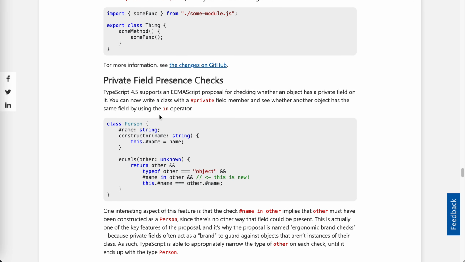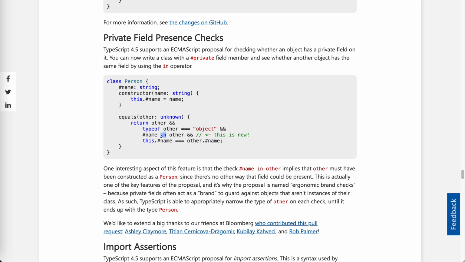Cool. Private field presence check. TypeScript 4.5 supports the ECMAScript proposal for checking whether an object has a private field on it. You can now write a class with a private field. This is the private field name. And then in equals, it will just return false if the other is not an object, and then typeof other is object and name in other. And then if the name is the same, then they're equal. This is something new, the in, right?